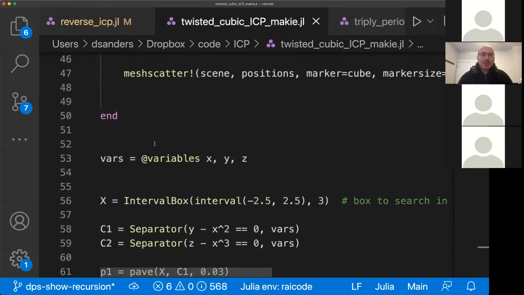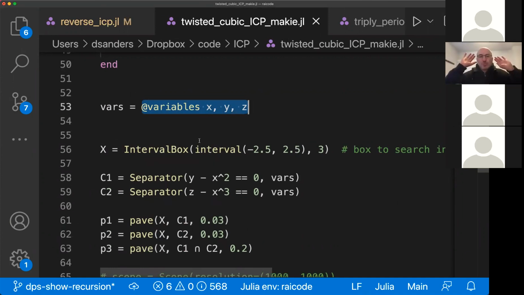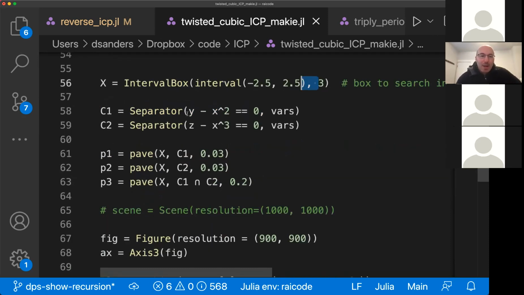So here's how to use it. I set up X, Y, and I'm going to draw some pictures in 3 dimensions. So I have 3 variables, X, Y, and Z. I have a box in 3 dimensions from minus 2.5 to 2.5. And now here are my expressions.